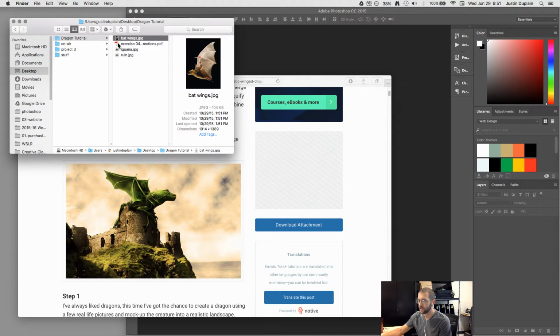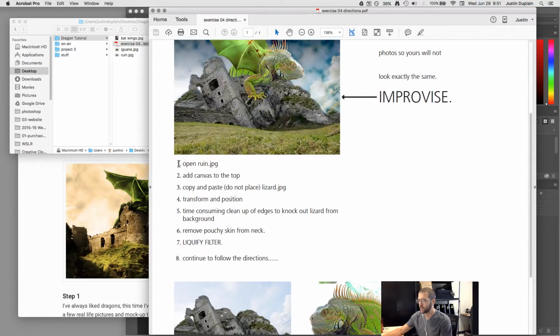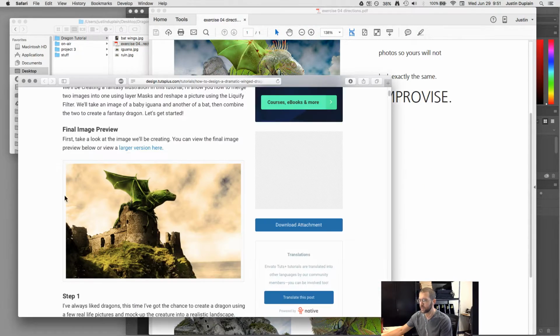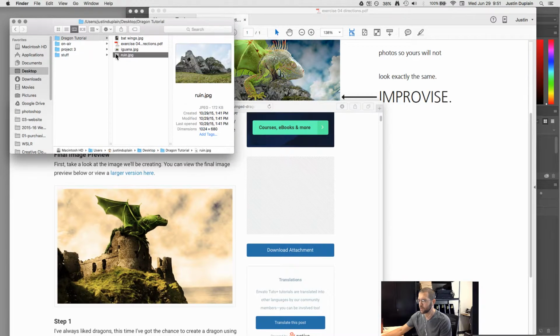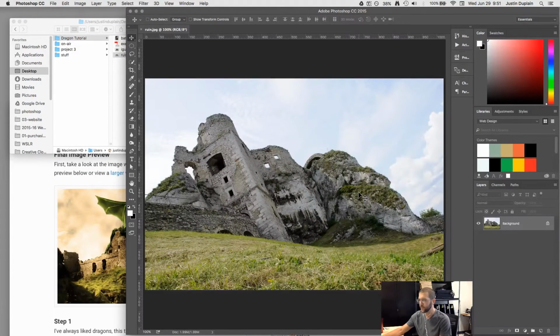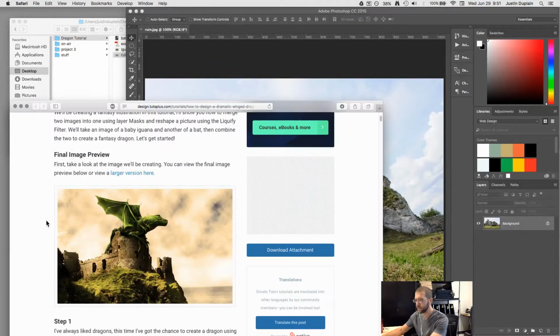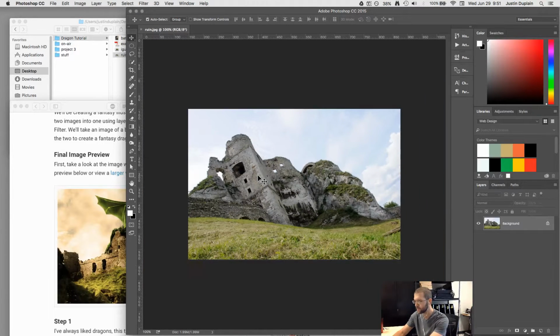Okay, so if we look at our PDF, it says we're going to follow this tutorial, which is the one I've linked to. So it says number 1, to open the ruin. So let's go ahead and do that. We'll just open this in Photoshop. You'll notice this one does look different than the tutorial's, but it's still an old castle.